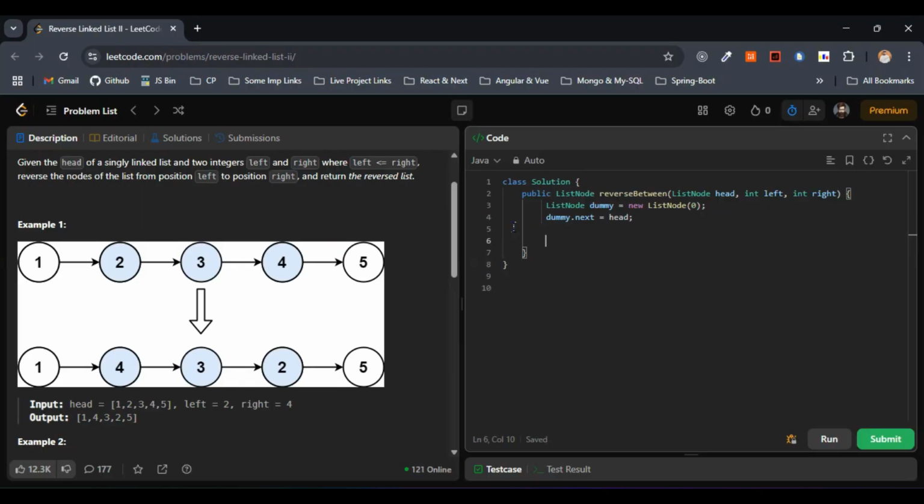Here let's move the previous to the node just before left. Here this would be ListNode previous equals dummy. So let me assign this one to the dummy. Here let's go with a simple for loop. This will be int i equals 1, i less than left, i plus plus. So within the for loop, let's assign previous to previous.next. This is fine.